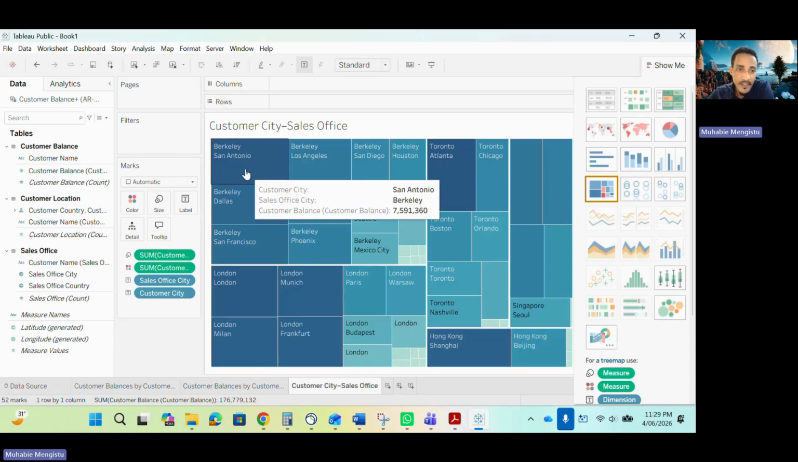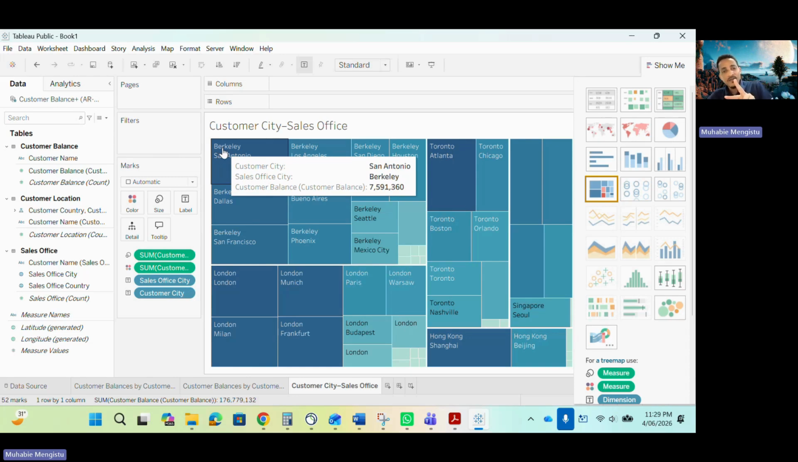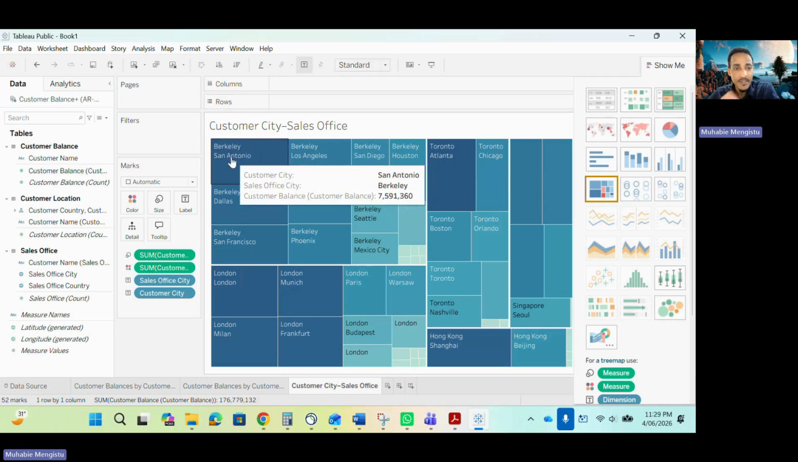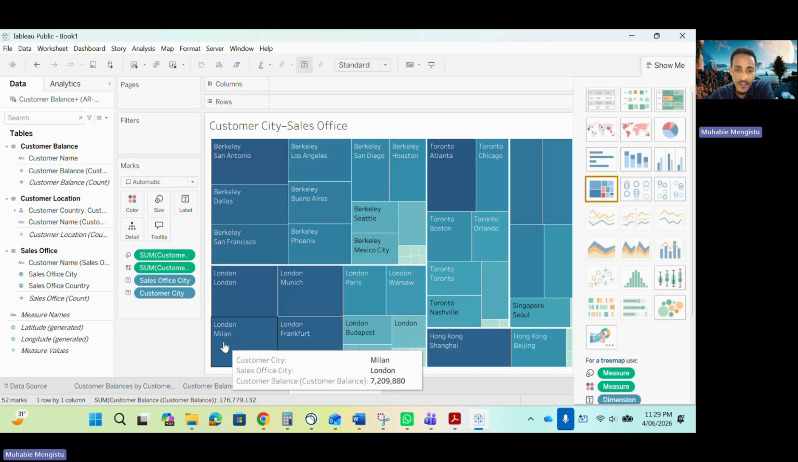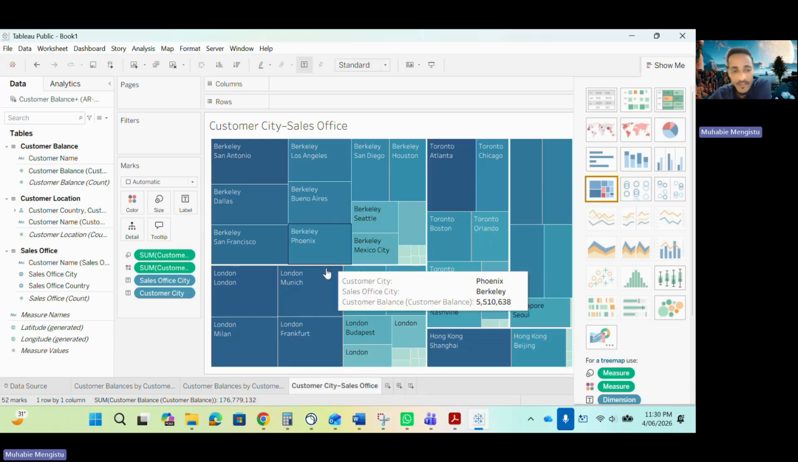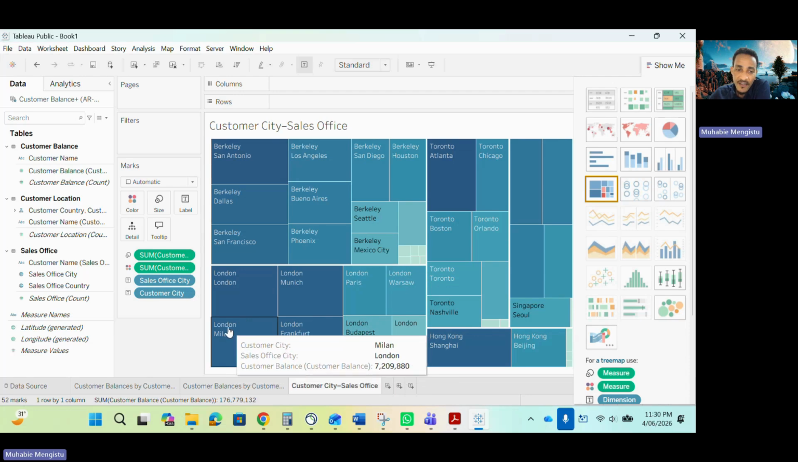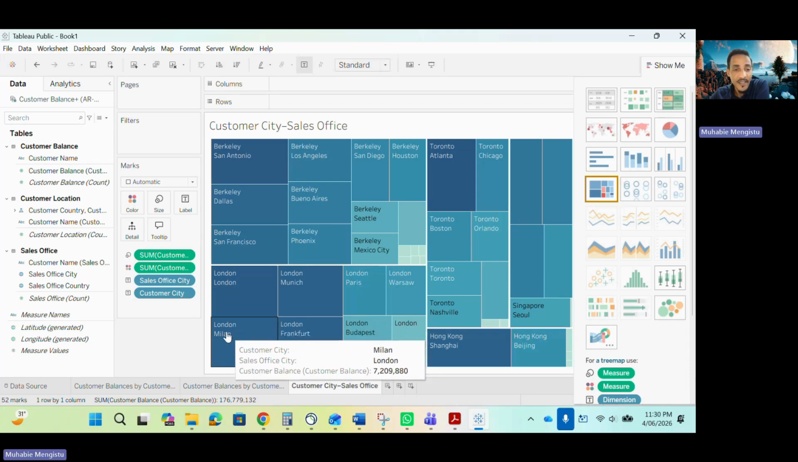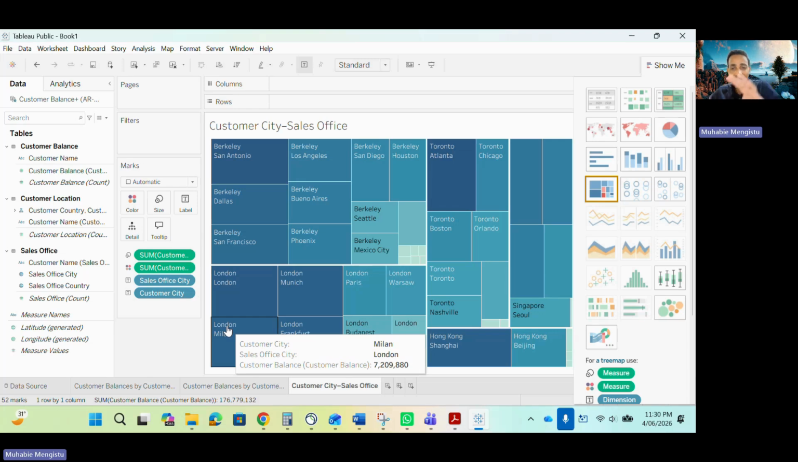As you can see here, for example, there is a customer location, a customer city, and an office location match of Berkeley and San Antonio. For example, London and Milan. It gives you a nice visualization. For example, Milan is in Italy and London is in the UK. So now, as an auditor, you may ask why this company or client is selling to an Italy customer through the London sales office, because they are in different countries.